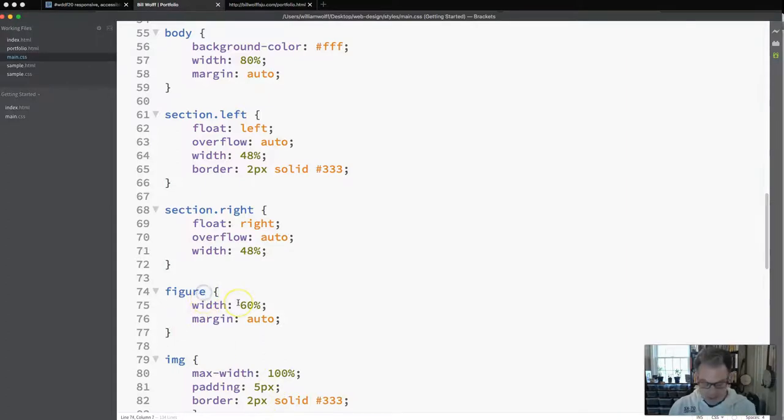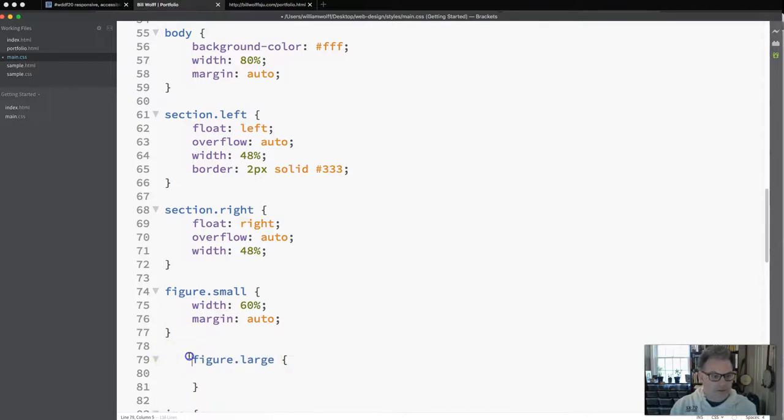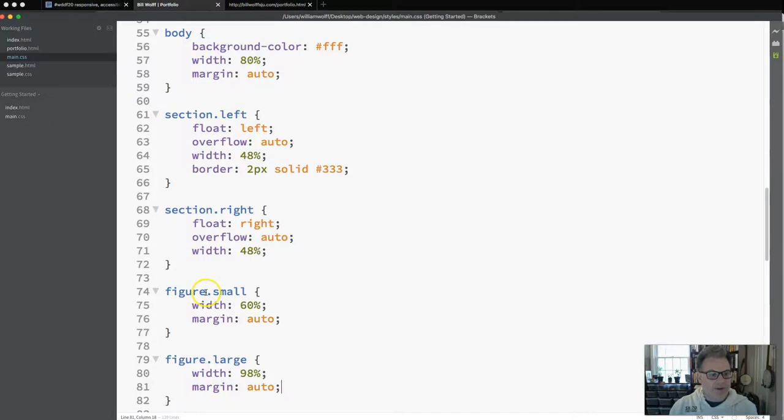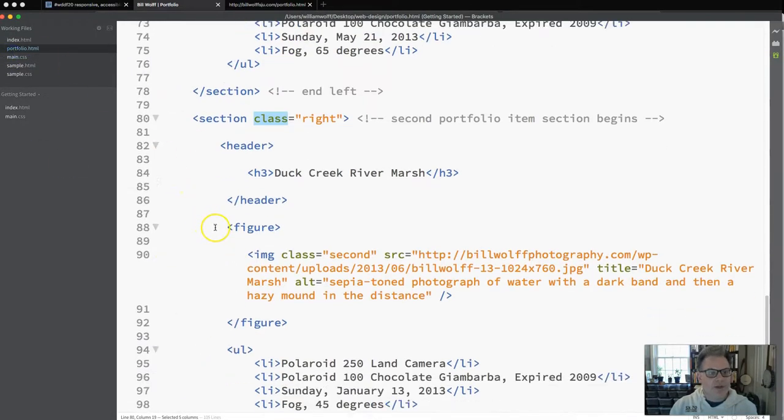I can make this figure dot small. And then I'll make a figure dot large. And the 8% margin auto, and one in the middle. Okay. So now that I've added the figure dot small and the figure dot large, I have to add them to the portfolio as well.